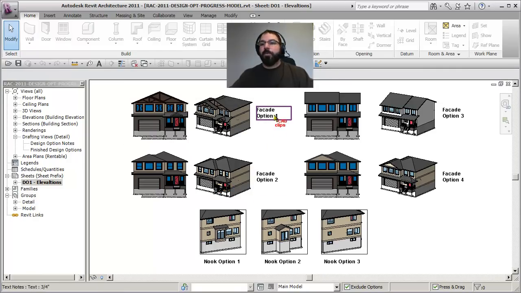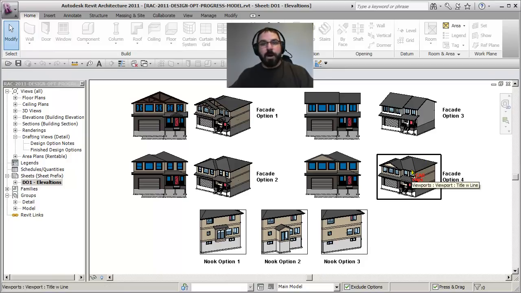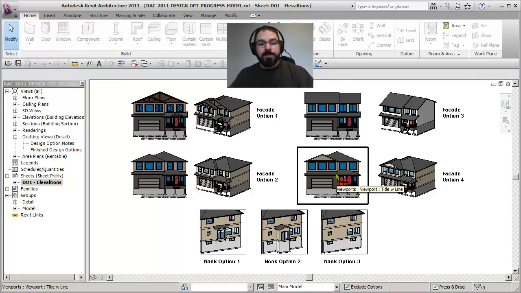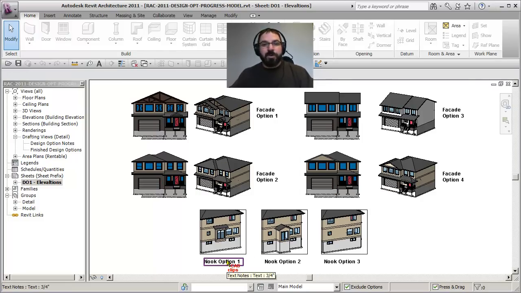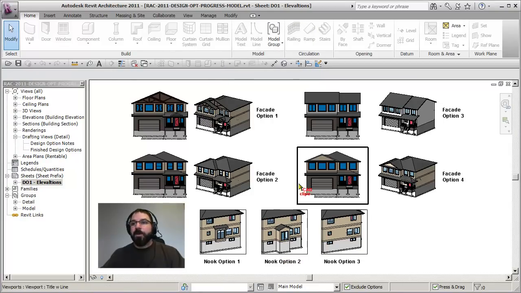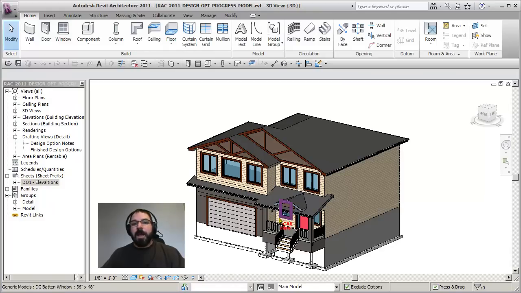Here's an example of where we can have a design option set called facade, and we have one option, two options, three options, and four options. There are some minor changes with regards to the roof and the windows, etc. on these different options. We also have our Nook option set down here. We have options 1, 2, and 3. So we'll show you how to build these, and I'll flip over here to a 3D view.